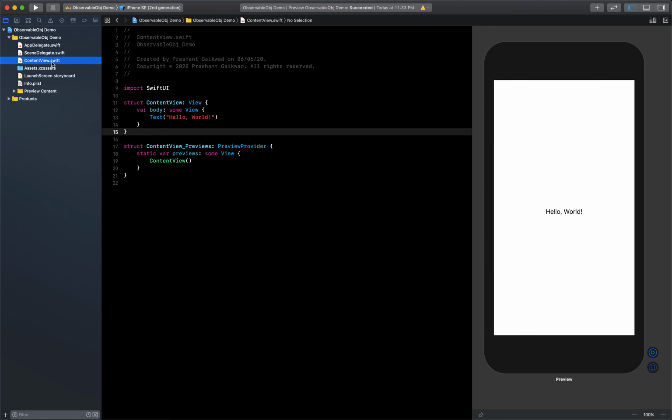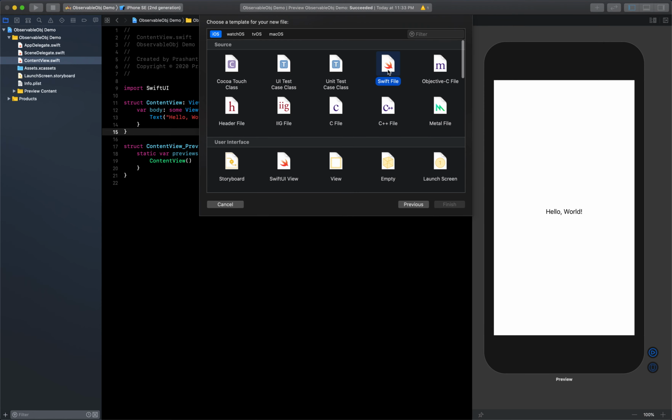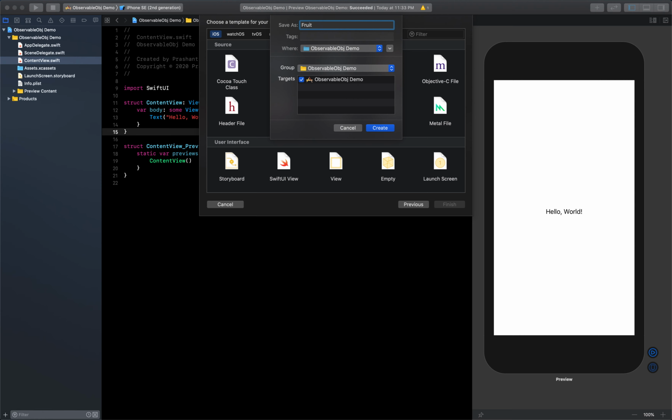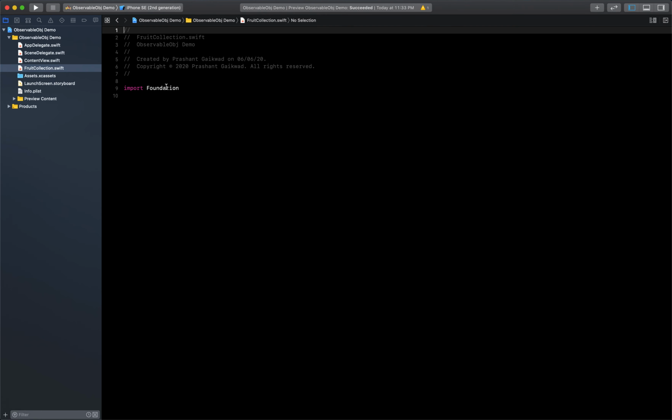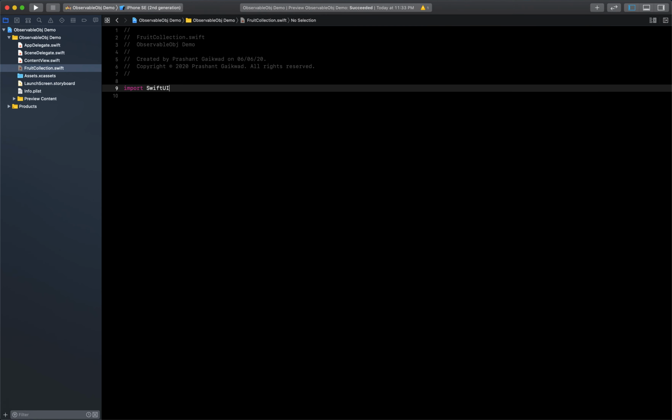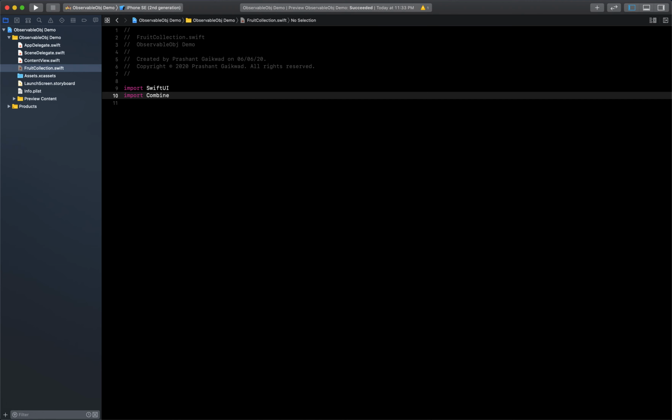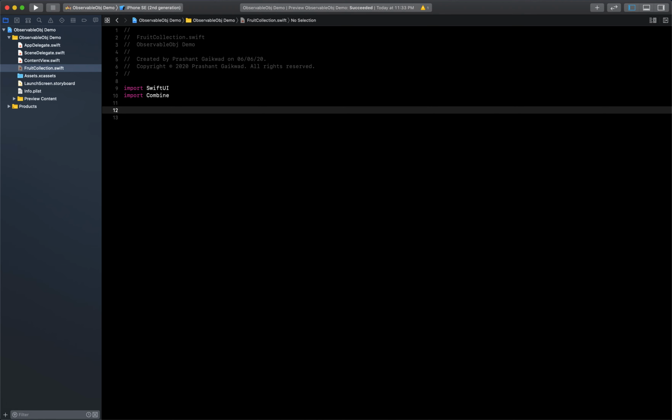So first I will create a new class and name it fruit collection, and let's import SwiftUI and also import Combine, since we want to use this reactive framework for publishing and subscribing the data. So first I will create a class and name it fruit collection, like we have created in our last example. Make sure you name the class and file the same, it's a good practice.